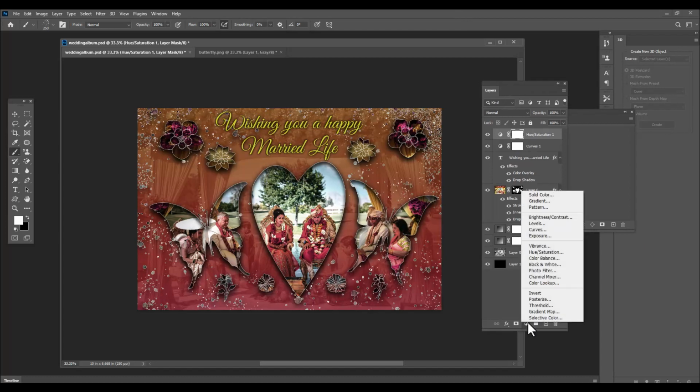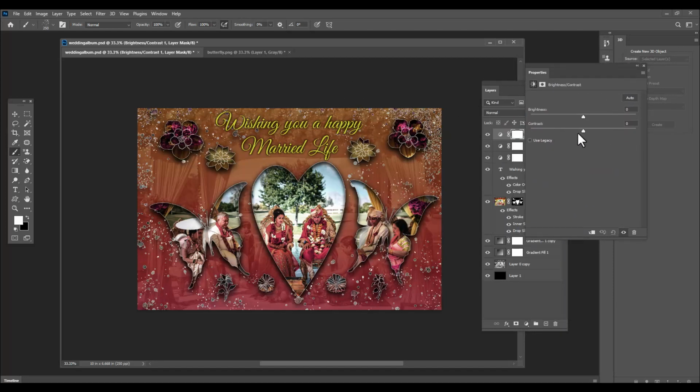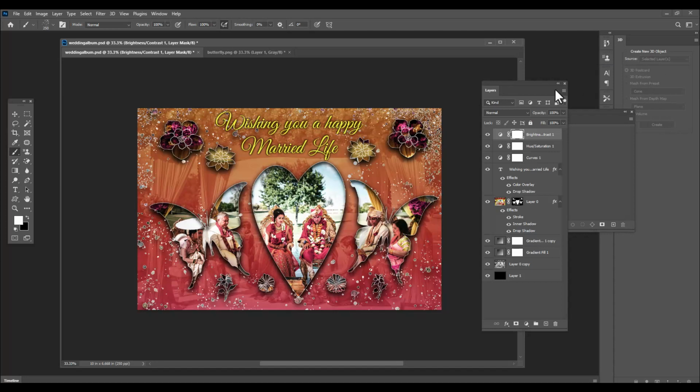And we can do one last thing, that is we can just apply this brightness and contrast to the wedding album cover, and we will try to increase the contrast. So we can see here, but let's not increase it too much, just a little bit, and we can also slightly increase the brightness. Right, so this is the wedding album cover in Photoshop using vector mask shapes.